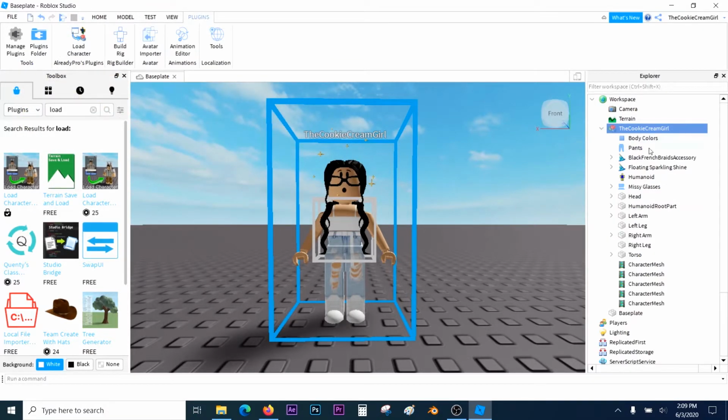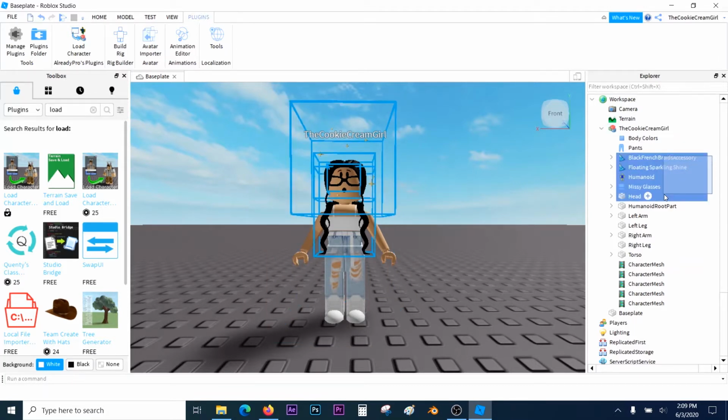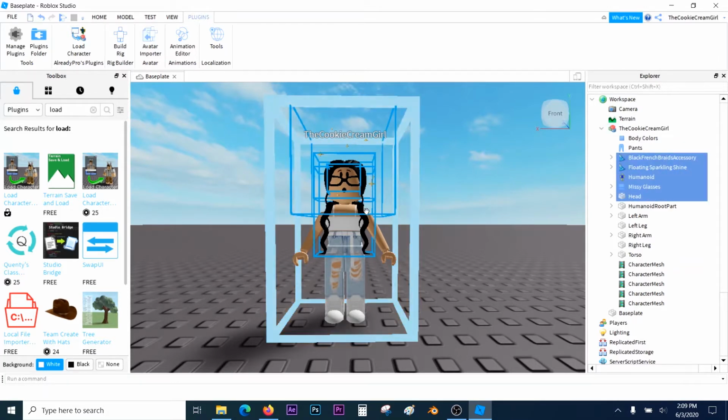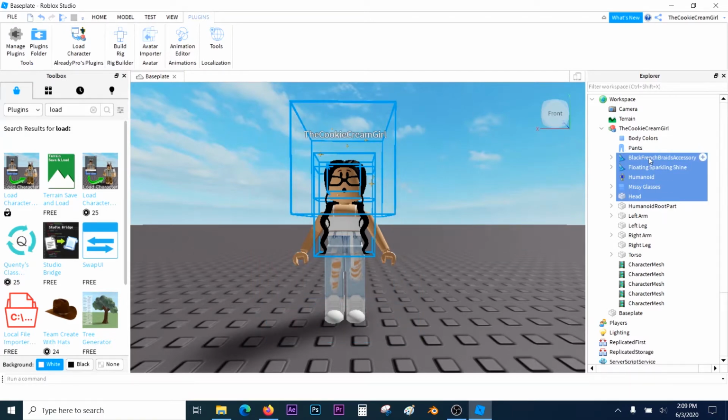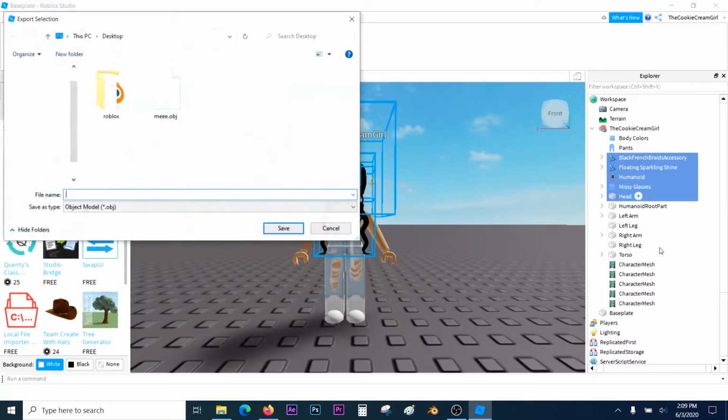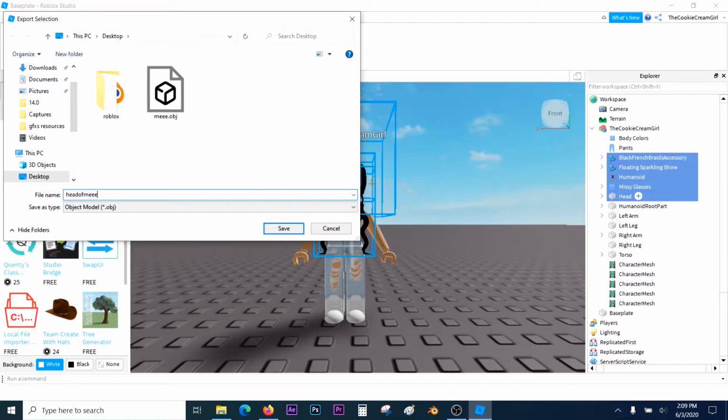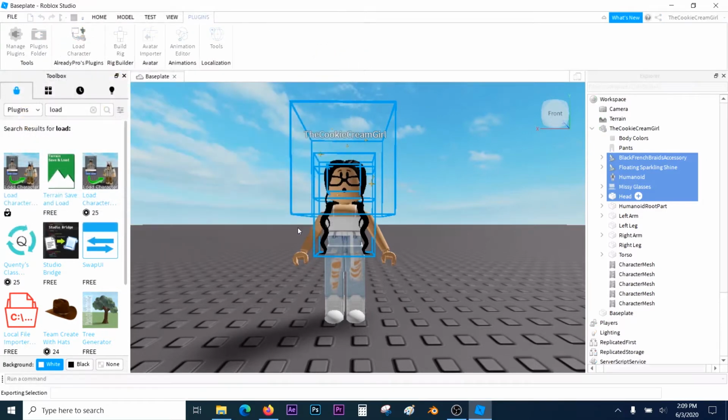Now you want to get everything from your head and all your accessories. So just highlight that and then right click again and then click export selection and then just name it your head or something because it's your head.